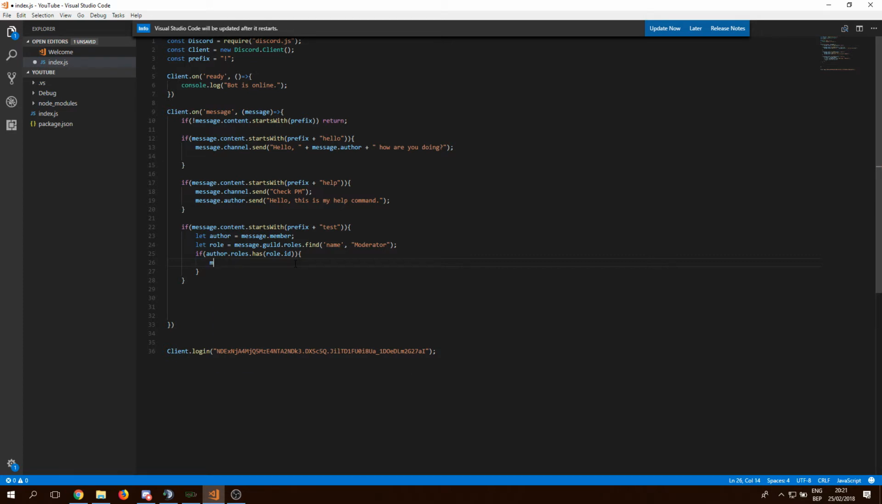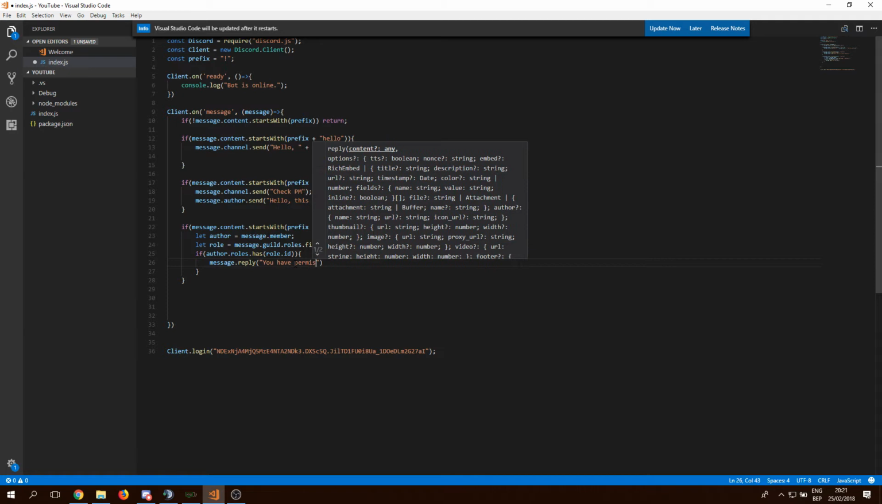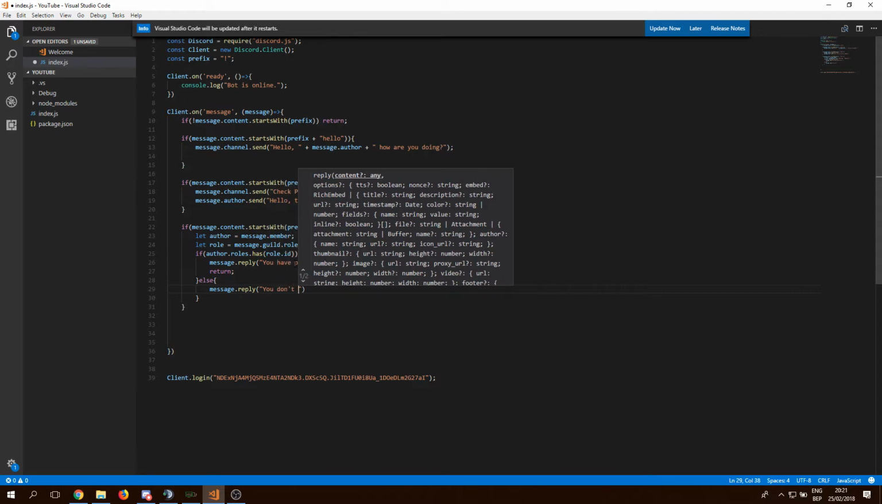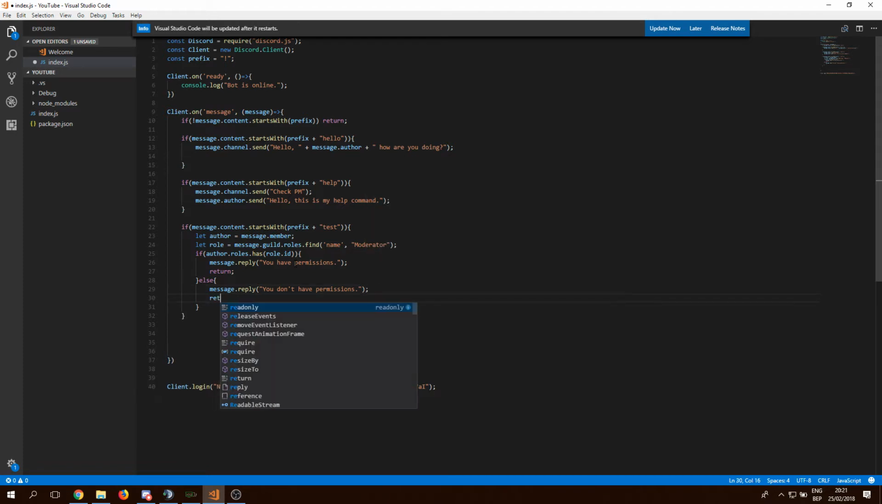Now we're going to message.reply, you have permissions, return, and else. So if the statement is false, if the author doesn't have permissions, say message.reply, you don't have permissions, return. Okay, so this is our test command.